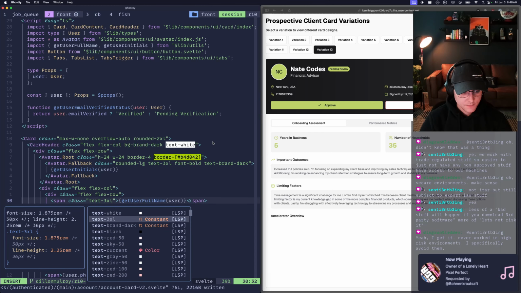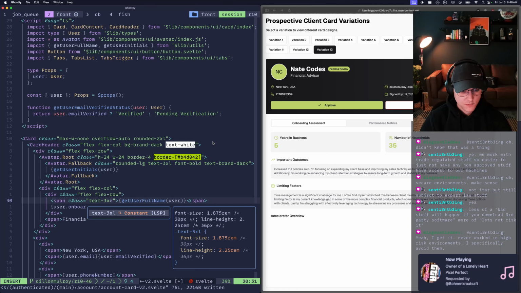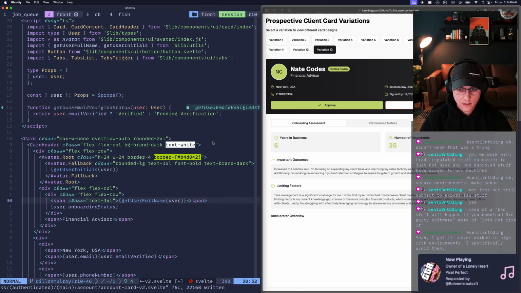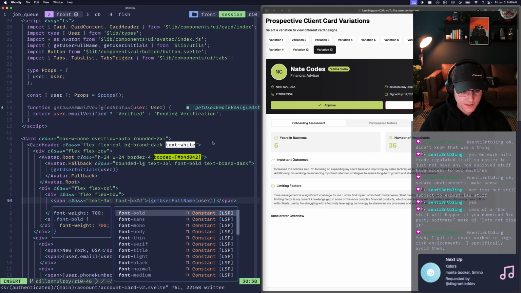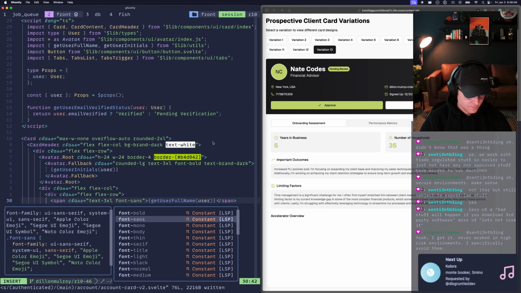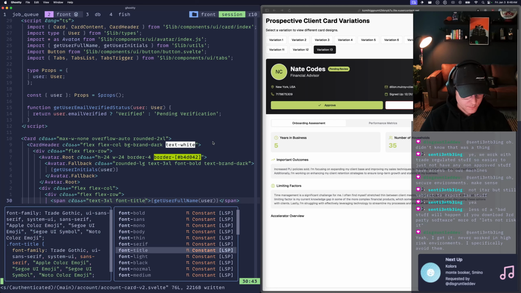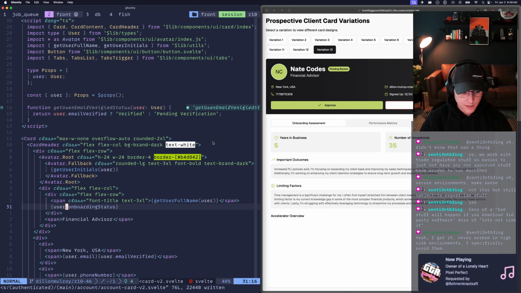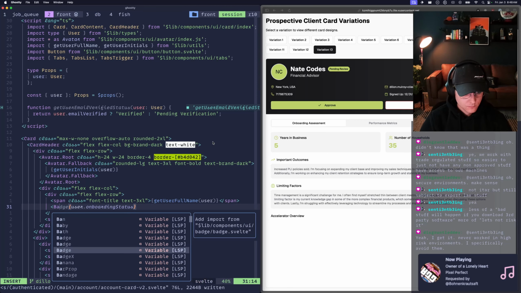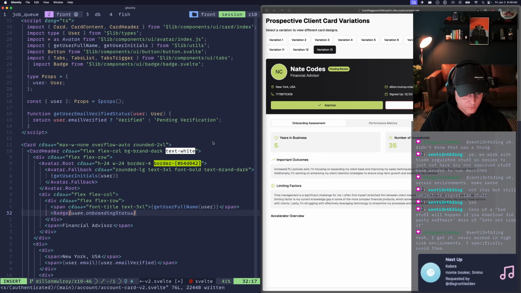What do we think? 3XL? What is that size? 36 pixels? That's probably not 36 pixels. Do we think that's 36 pixels? Let's start with 3XL. See what that looks like. And we want probably font title. And then this is going to be our badge. In fact, we should go find our badge from our other one.